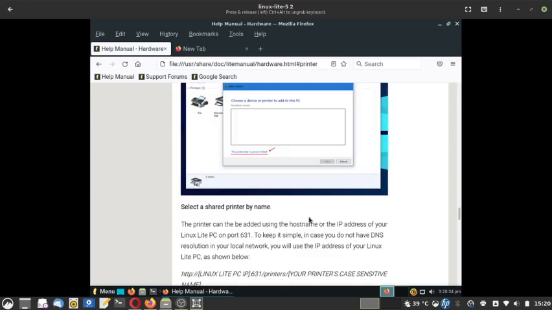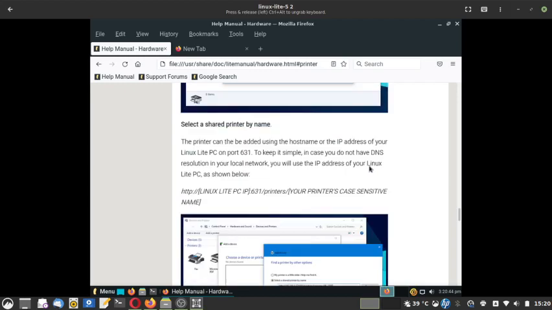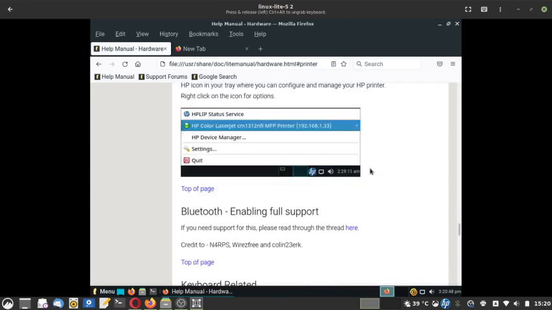So everything is given in detail. Now you can also go to devices and printers to add a printer which was not already listed in your system. So this is the method given. You can try it for yourself. It is very common in Windows also. You install printers like this only.